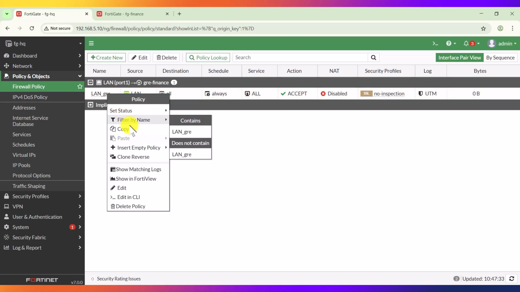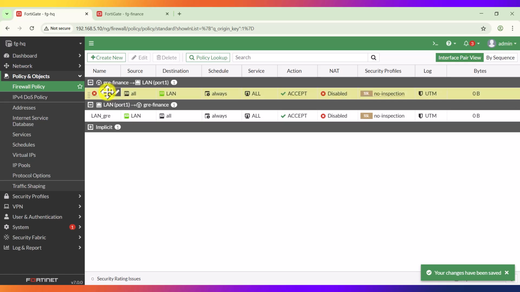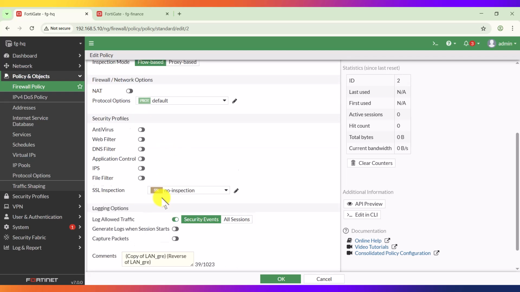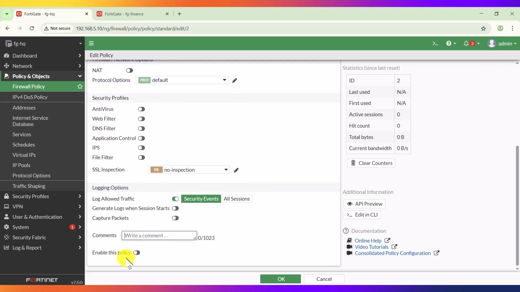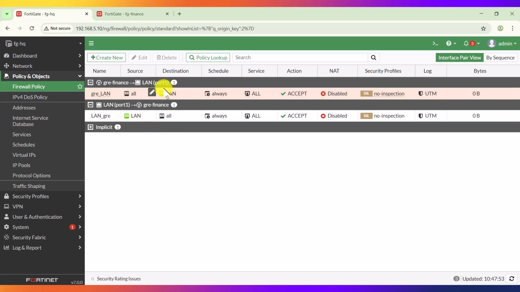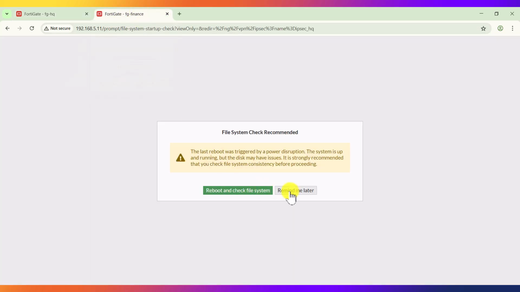And now I'm going to clone the reverse policy. With this option, going into it and name it GRE LAN. And after that, I just have to enable this policy. Done. Right? Let's jump into the finance branch FortiGate.